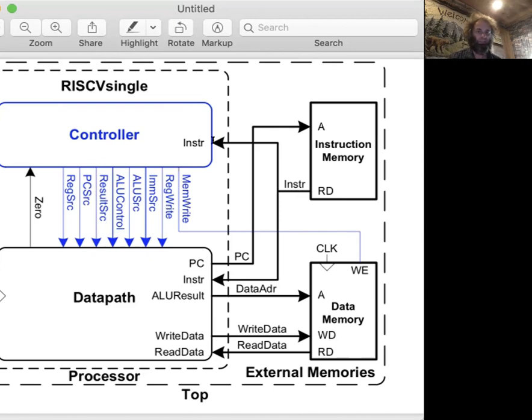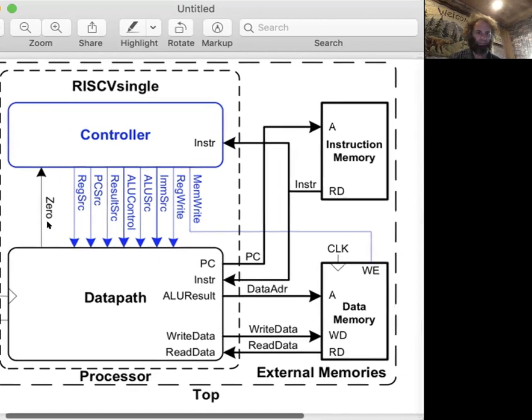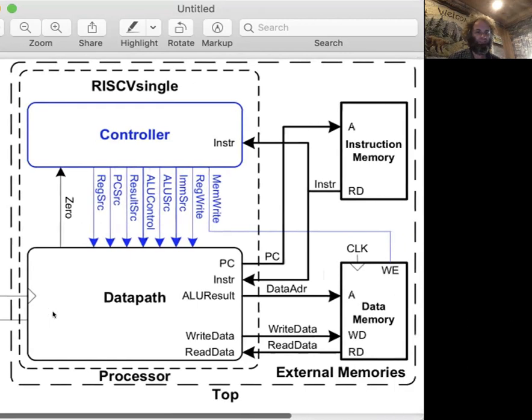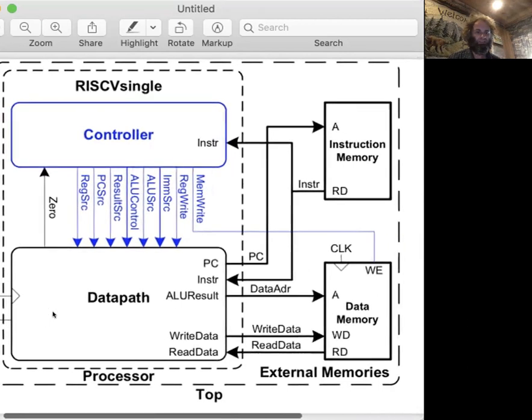The controller will receive the instruction, and based on that, produce a bunch of control signals. The data path will reply with the zero signal when the answer is 0. And the data path, and controller, both data path anyway, receives a clock signal and a reset to initialize the program counter to the beginning and execute instructions one at a time.